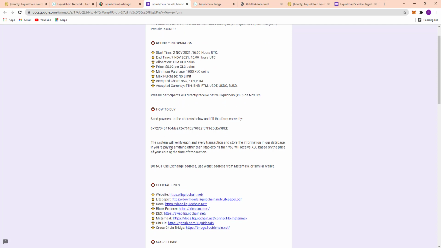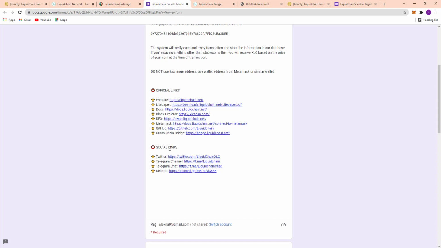The system will verify each and every transaction and store the information in their database. If you are paying anything other than stable coins, then you will receive XLC based on the price of your coins at the time of transaction. Do not use an exchange address; use a wallet address from MetaMask or a similar wallet like Trust Wallet and Ether Wallet. Here are their official links and their social links.